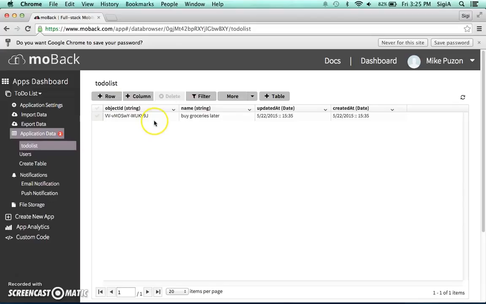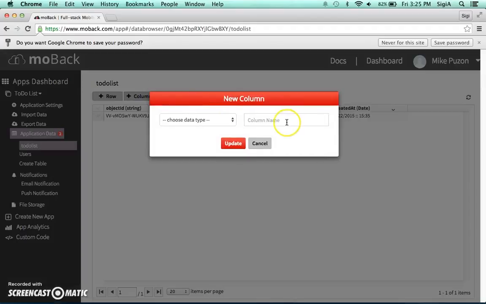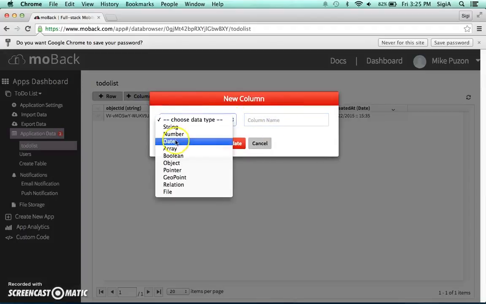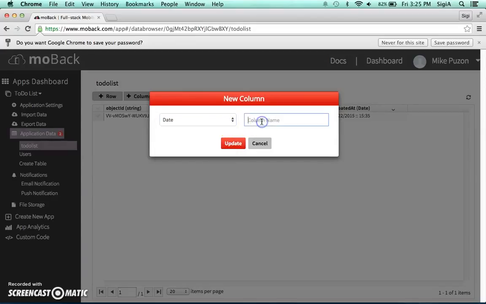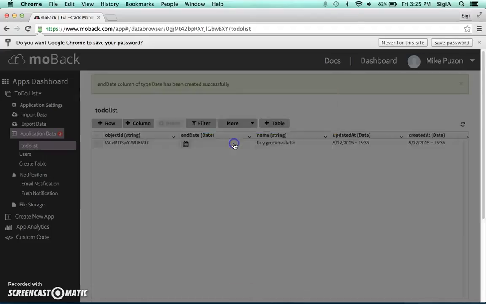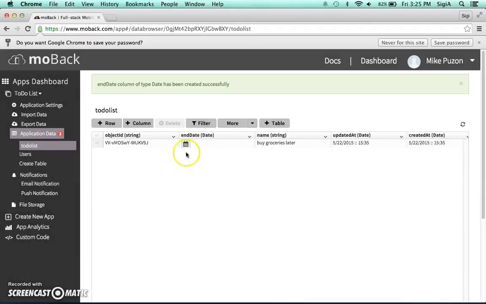And there you go. On a typical row, we're presented with 3 default columns: object ID, updated at, and created at. And these are all just read-only columns. We can create one more column. Let's say we'll call this end date. And this will be our end date when we need to finish that task by.